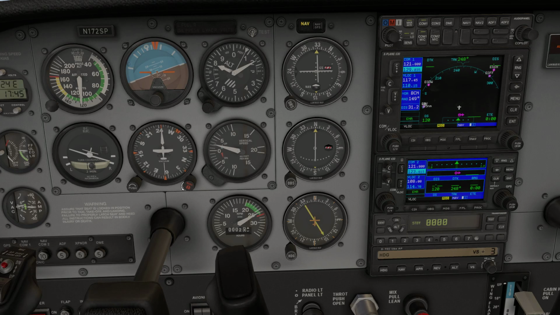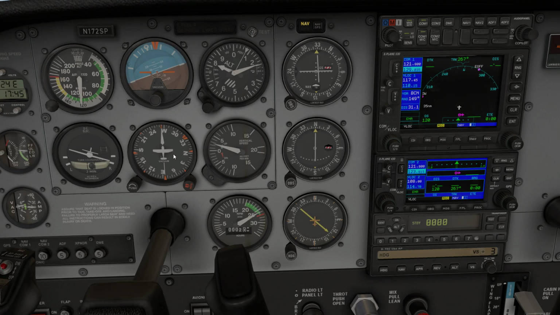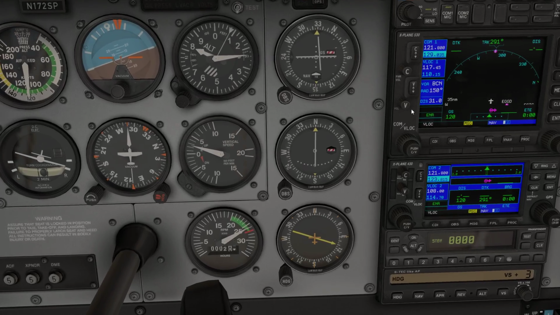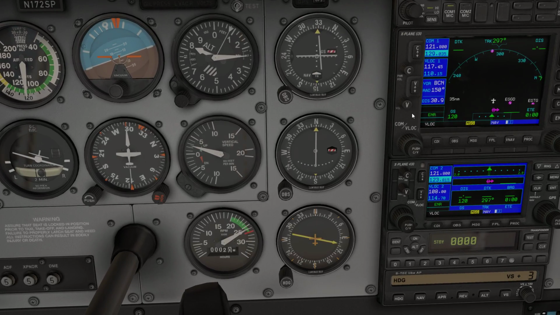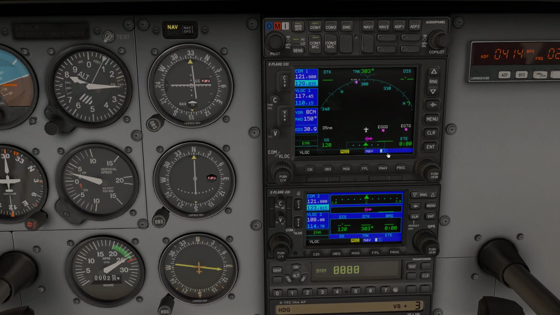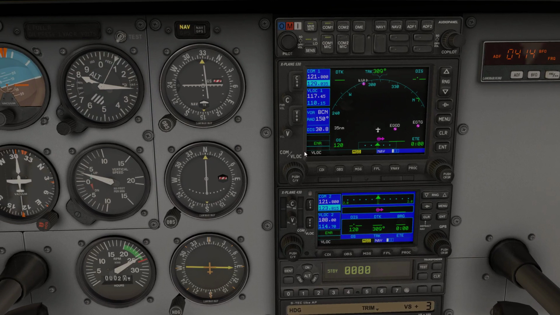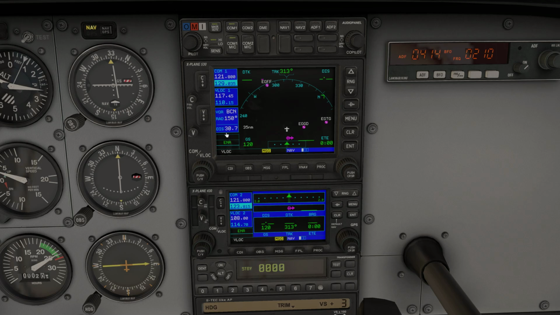Now you'll know that you're flying the right way for two reasons. The first reason is that you're matching the heading on your autopilot with the heading on here. But secondly, if you look down at this distance, you can see straight away that you're now starting to close the distance between you and the VOR that you're flying to.